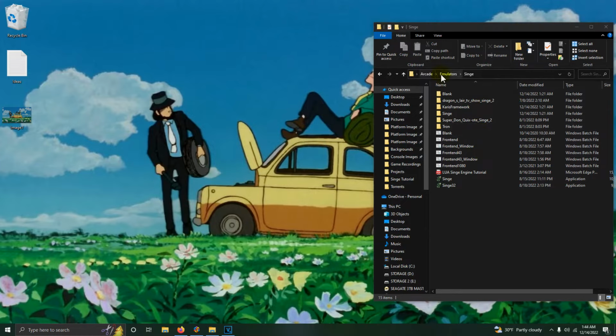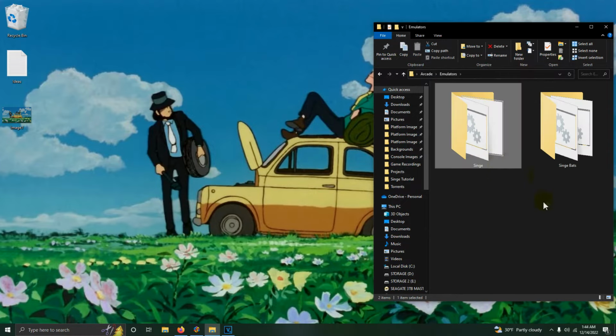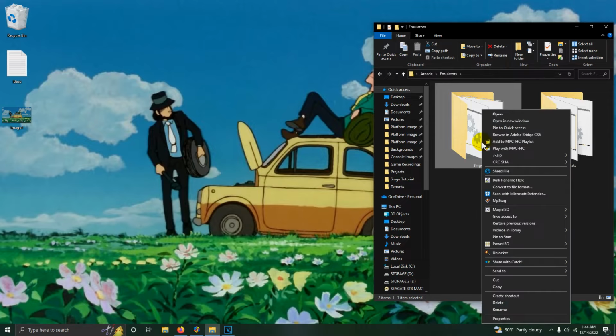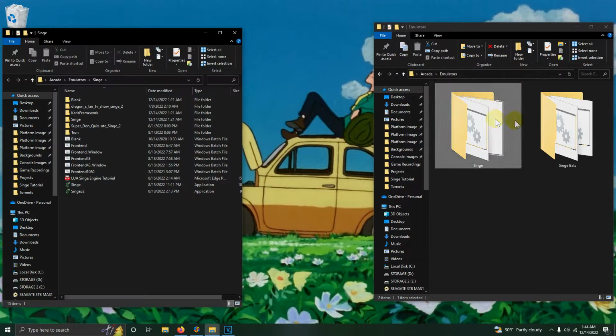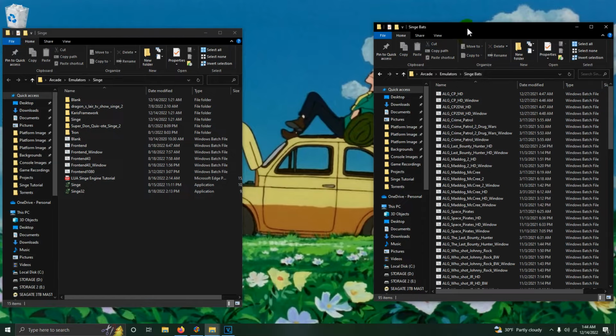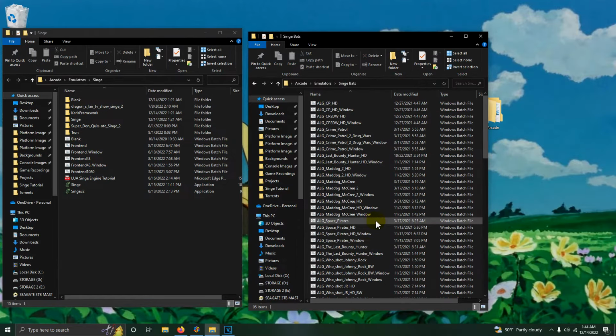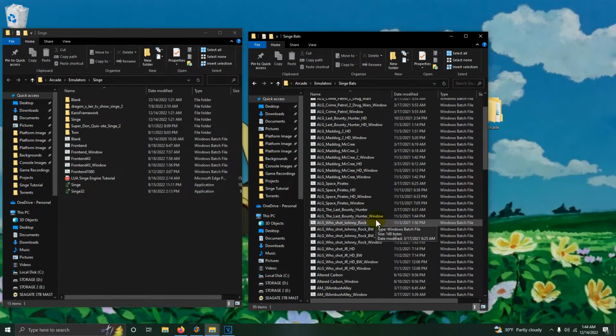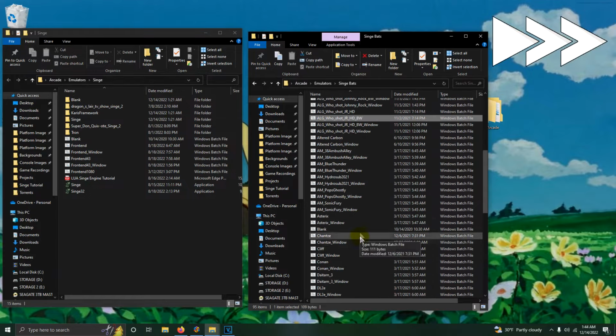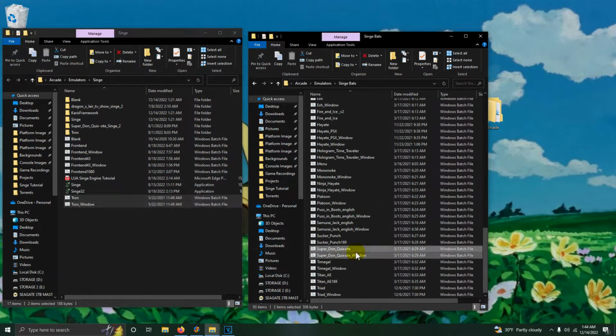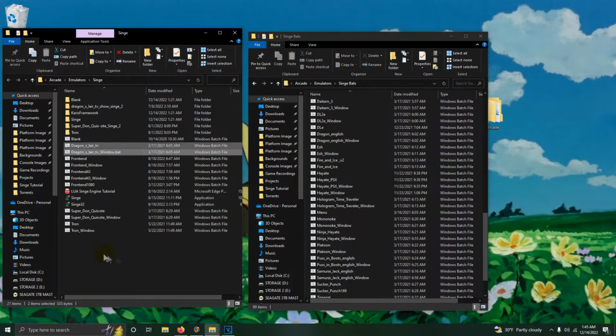Now what I'm going to do next is I'm going to go to where I see these 2 folders here, and I'm going to open each one up separately in a new window. One there and one here. The Singe batch folder represents everything that you want to run. By clicking on these files, it'll launch the game inside of Singe. So I see what games I have, which is Tron, Super Don Quixote, and Dragon's Lair TV show. So I'm going to look for those files in here. I'm going to drag and drop all the bat files that match the names of my games.